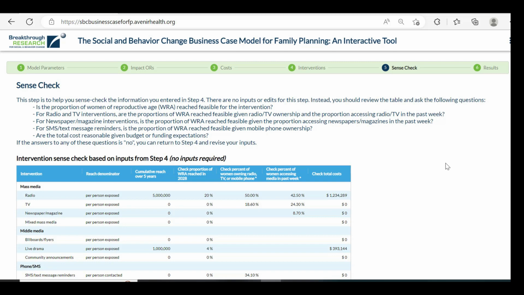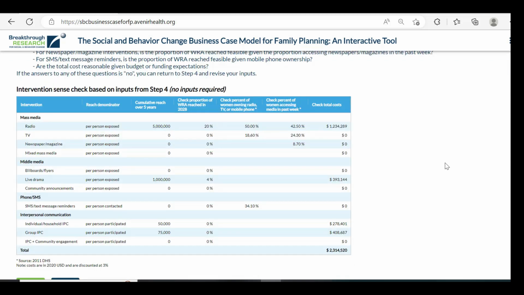So for example here, we've estimated reach to 5 million women with radio, and that represents 20% of the women of reproductive age. When we compare that to the percent of women owning a radio, or the percent of women accessing media via radio, we can see that that is a feasible goal. If we were planning on reaching 80% instead of 20%, then we might want to reconsider and go back and change our inputs.